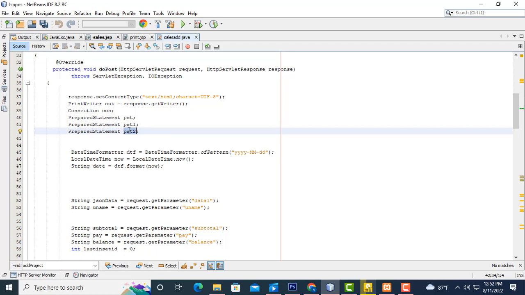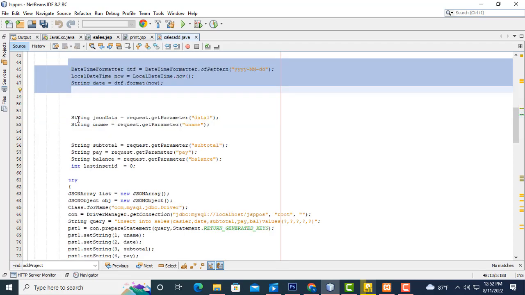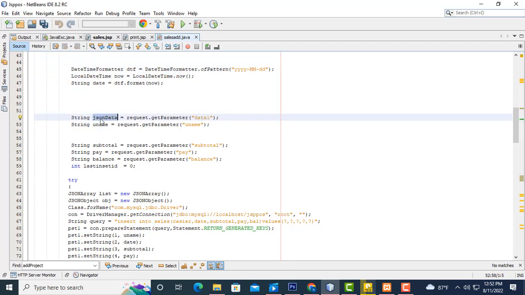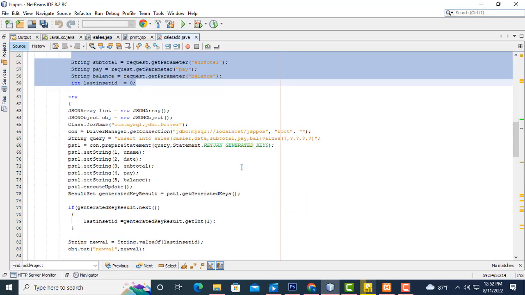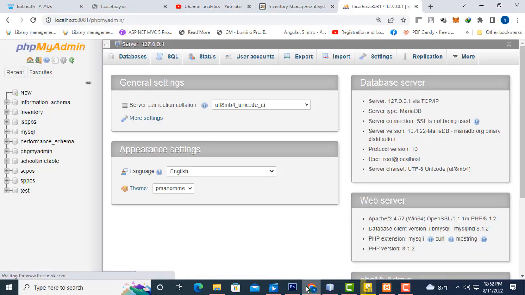One is a sales table, another one is a sales details table. Here this is a date format. So here you have to receive the value day 1, you have to put it here. After subtotal, you have to set it here. Insert into the sales table.